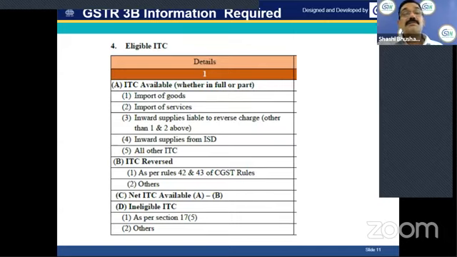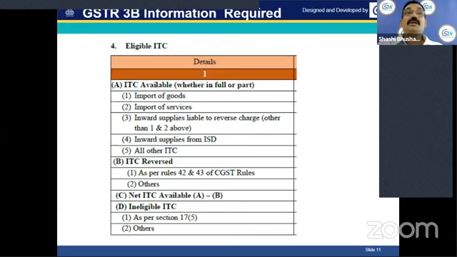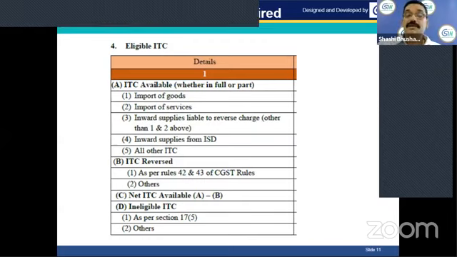Another section is there in which you have to furnish ineligible ITC, that is ITC which is clear to you at the moment you purchase that these are not eligible ITCs. They may be because of section 17(5) or other reasons, which you know right at the beginning that it is ineligible, and so accordingly you will account for and declare it.